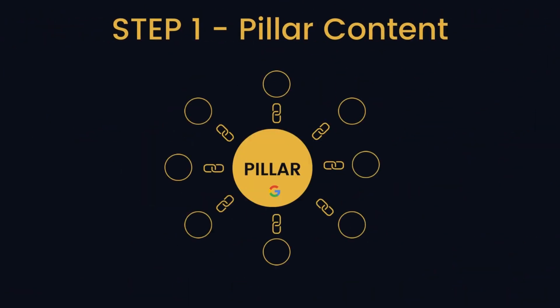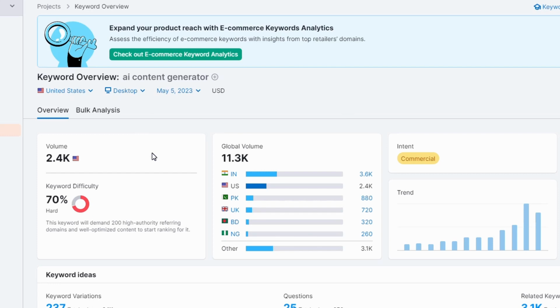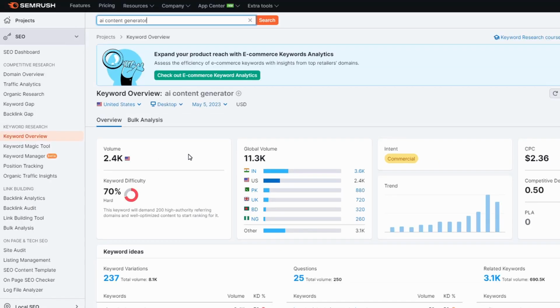Okay, let's just take a quick look at the process to generate our pillar content. First, we need a key phrase to have our topic around, and I've gone after AI content generator. You can see that here. In SEMrush, we can see that it has an estimated clicks of around 2,400 a month. So once we've identified our key phrase, we need to produce this piece of content.